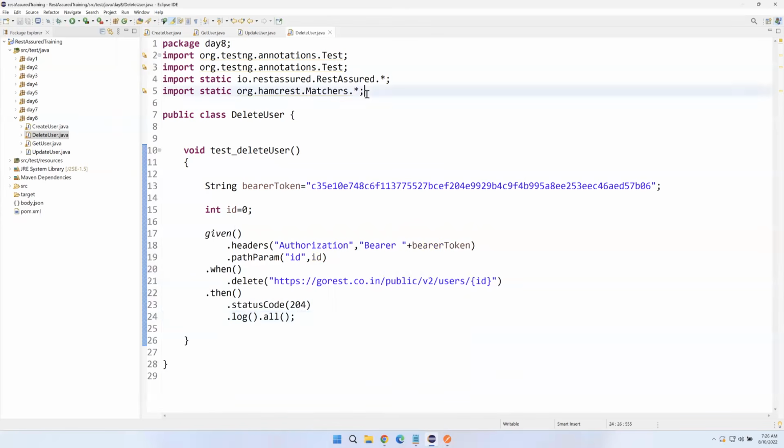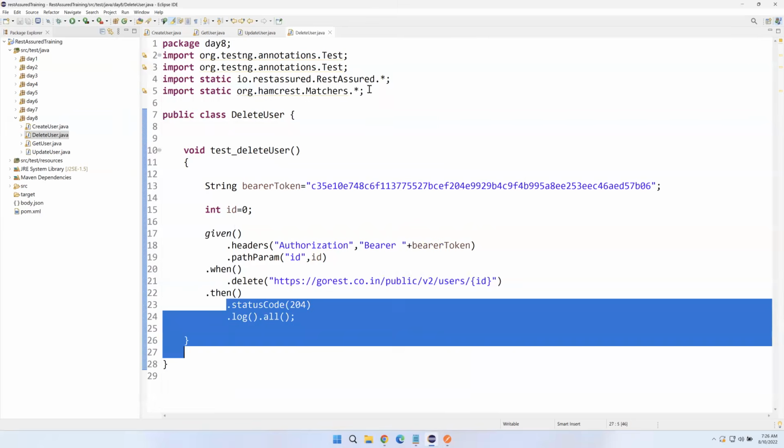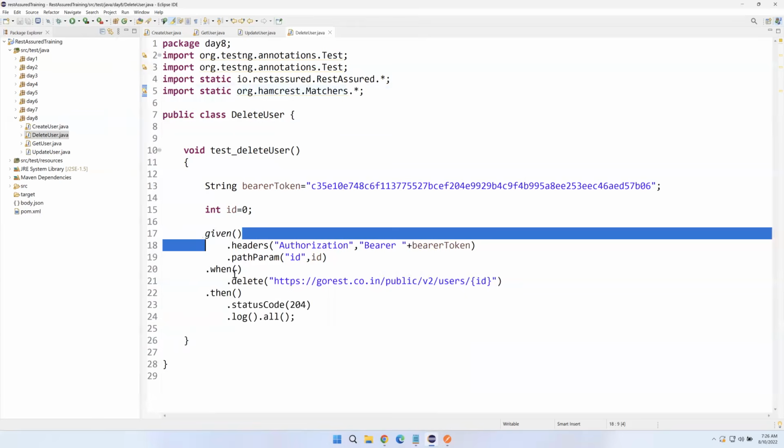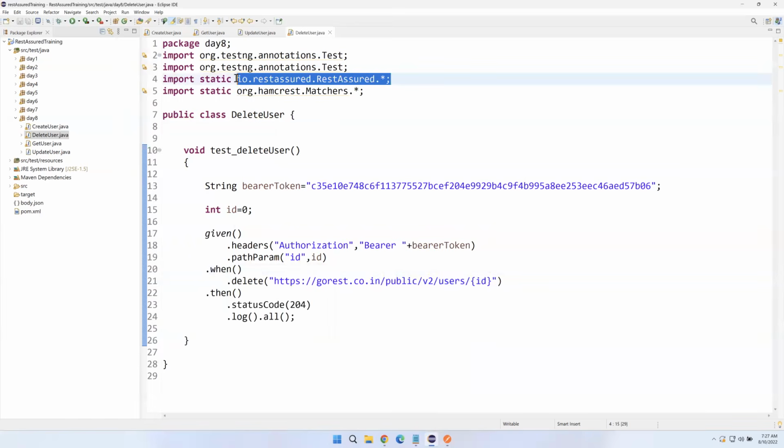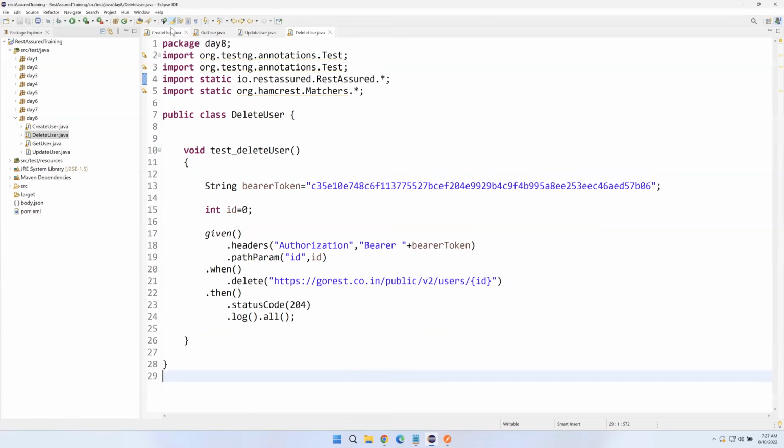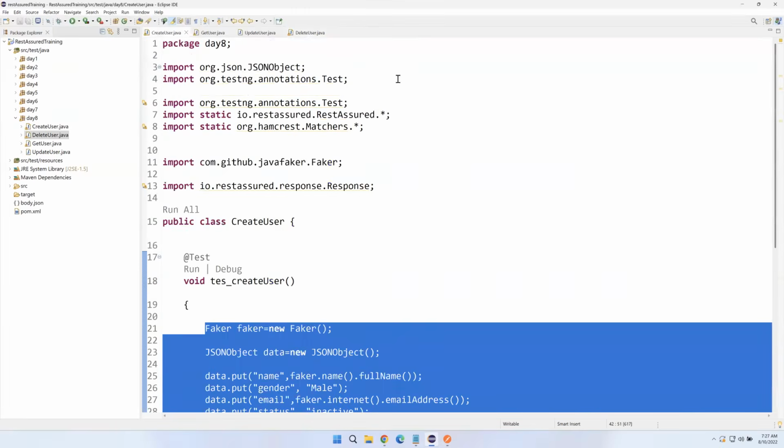All static packages are not required every time, guys, because if you want to use some validations inside the then, we need to import something called matchers. And whenever you want to use given, when, then, we have to import RestAssured, right? Every package has its own methods, but it's better to import all of them, because we don't know which one is required when. So better to import all 3, or else if you know the exact package, you can import only that specific package. It doesn't matter. So we successfully implemented all 4 types of requests in 4 different classes. Create user, right?